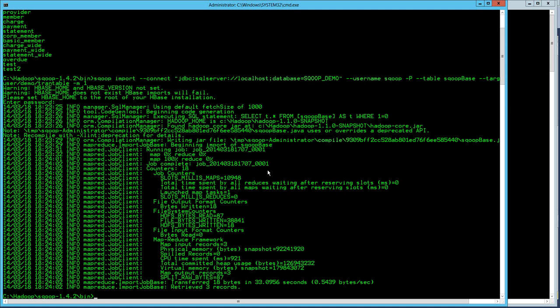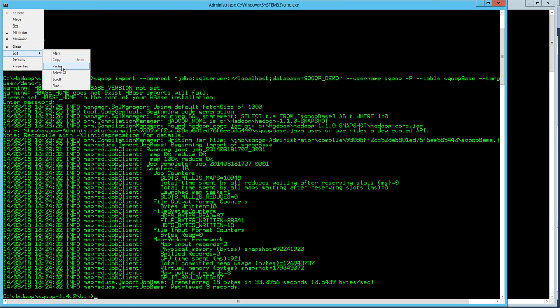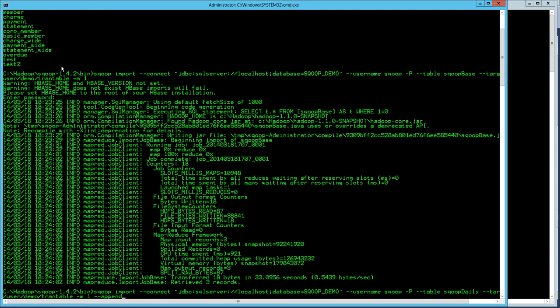So what if we want to put some more data into that table, essentially? What if we wanted to load the next day's data? Well, there's a couple of ways that we can do it. What if we had a different table which had the hot data for today's data that we wanted to import? One of the ways that we could do that would be again to import. We'll take it from a table called SQOOP Daily this time.